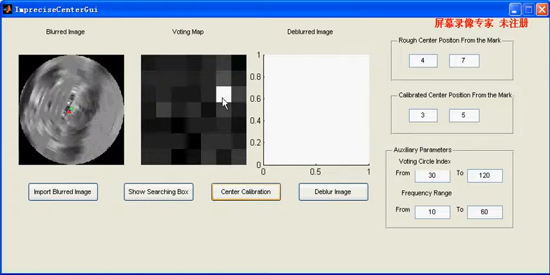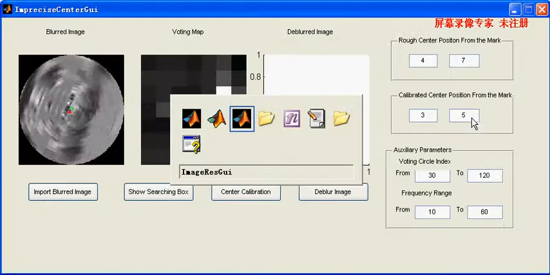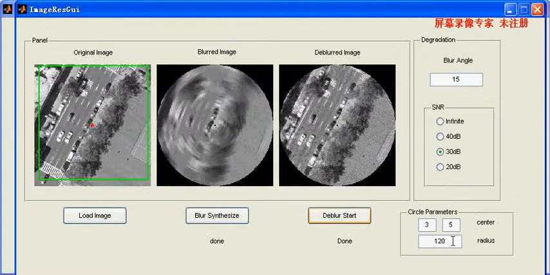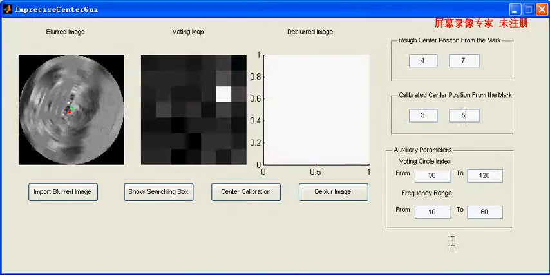The white box symbolizes the recovered center, and the upper left one symbolizes the rough center. Based on the displacement, we can recover the right one, which is 3 and 5. Now we compare it to the right parameters. Yeah, they are the same. So it proves that the algorithm to calibrate the right rotary center is justified.